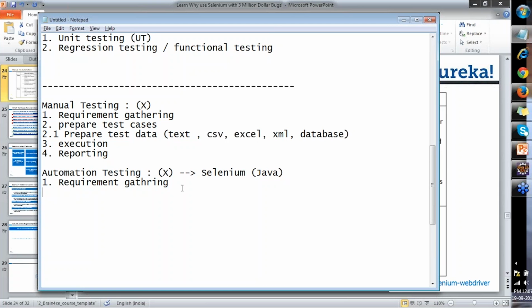Okay. Second step, prepare test cases. So, can Selenium be used to prepare test cases? Can I have a quick answer from any one of you? Chetan is saying no, Selenium cannot be used. Any other answer? Can we use Selenium to prepare test cases?